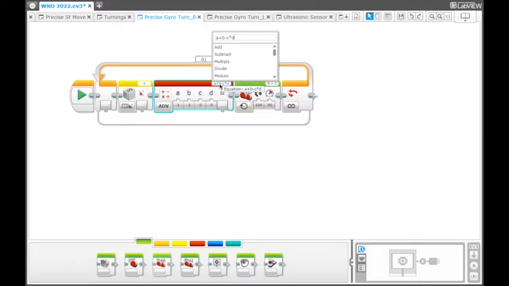If you see the engineering notebook, I have given A plus B minus C into D. So let me explain how this formula works. First, look at this B minus C. What I am doing here is, in the B parameter you have to write the target value. For example, if I am turning to angle 180, then you have to write that value in parameter B.